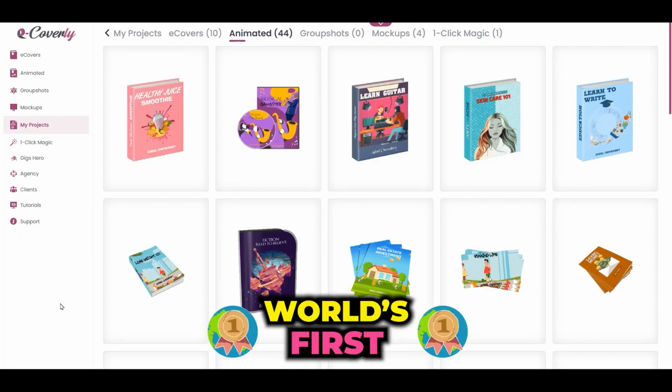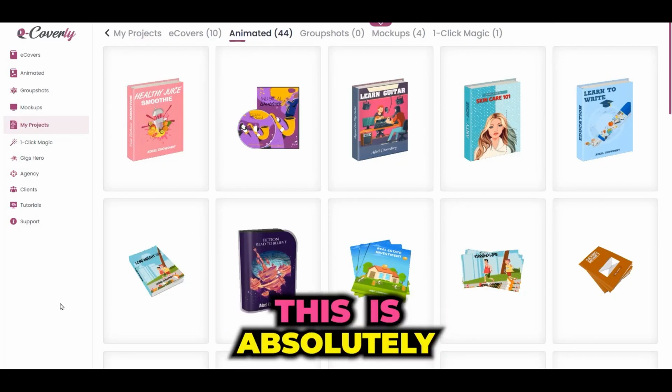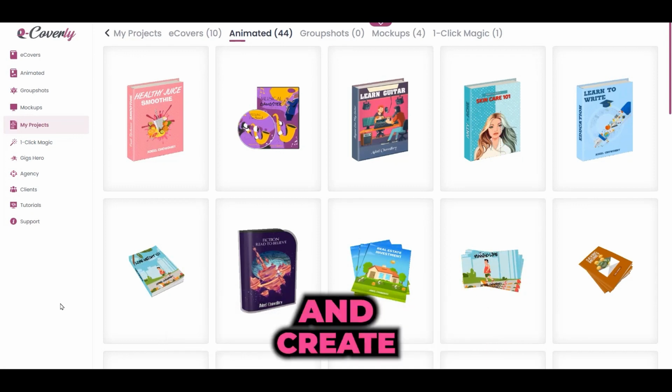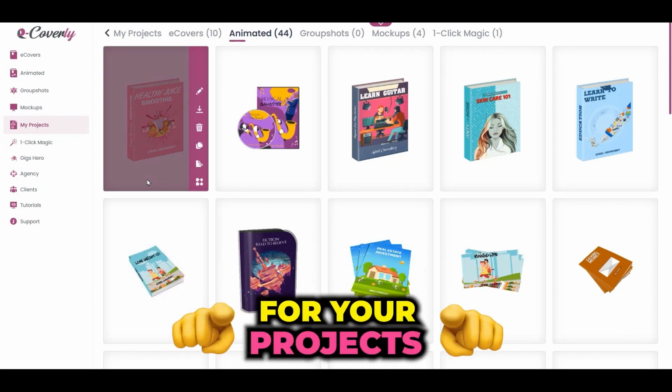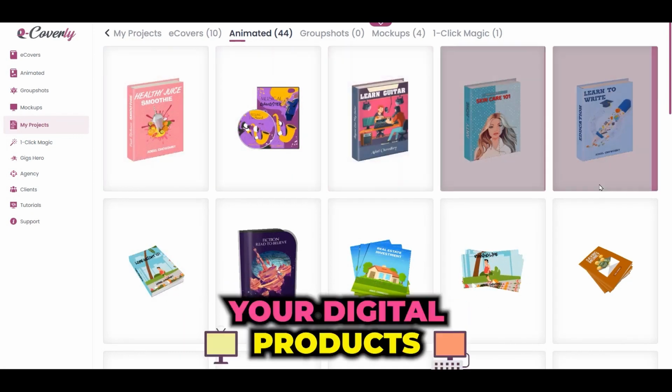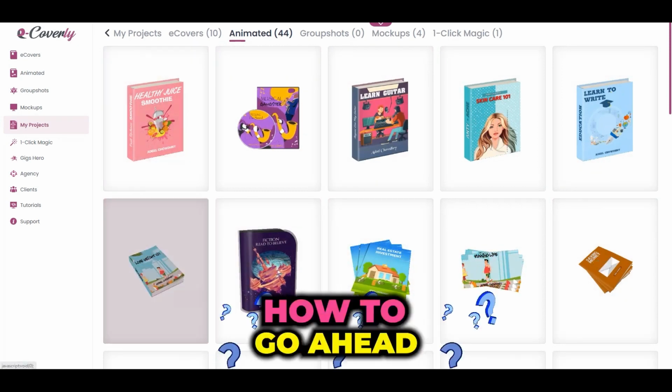Ecoverly is the world's first animated e-cover creator. This is absolutely revolutionary. You can create different types of e-covers for all your projects, your lead magnets, your ebooks, your reports, your digital products, and so much more. Let me show you how to go ahead and use this.